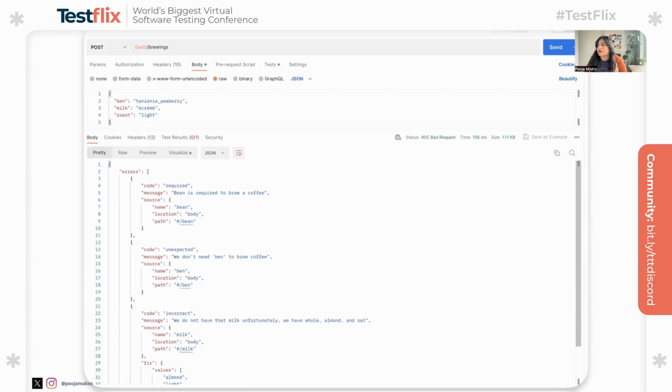And so here, not only have I sent them the 400 bad request, but I've also told them what is required. So bean is required. And then I've also told them that we don't need Ben to brew a coffee. So this is how you can fix the error.